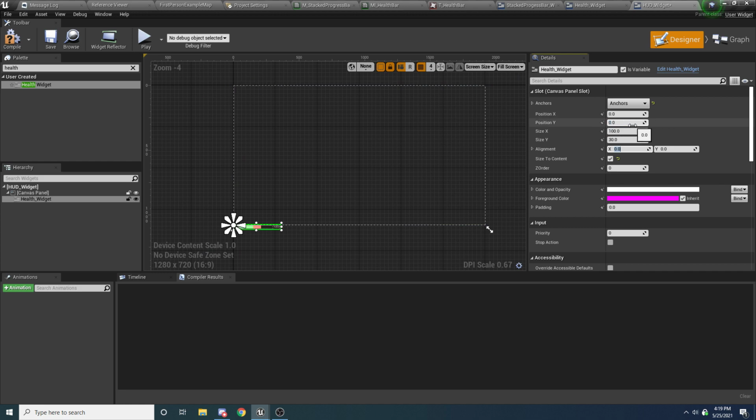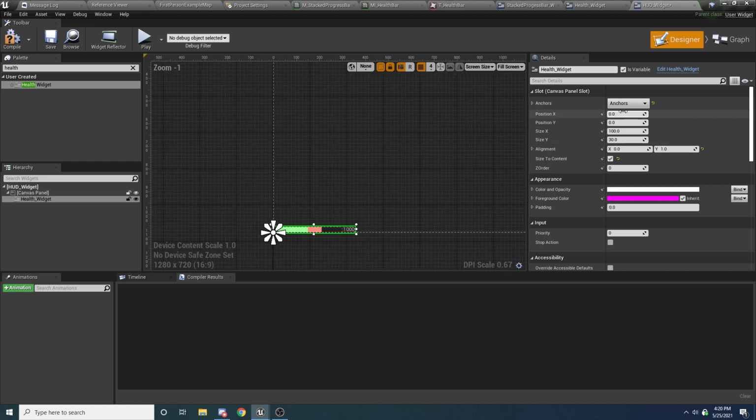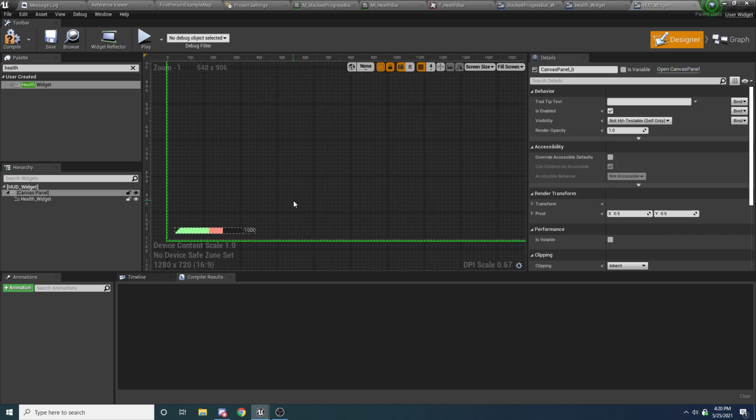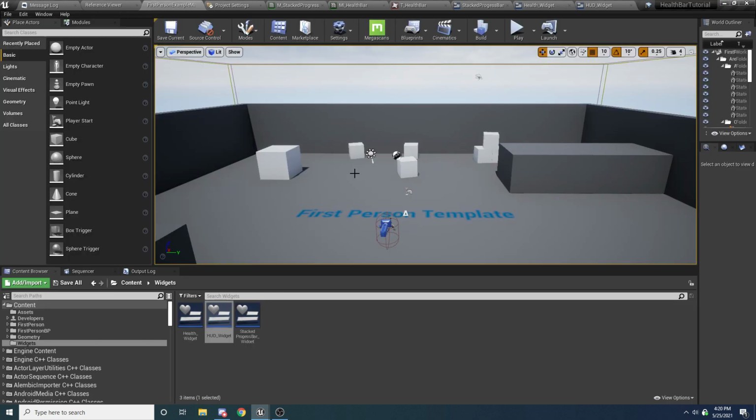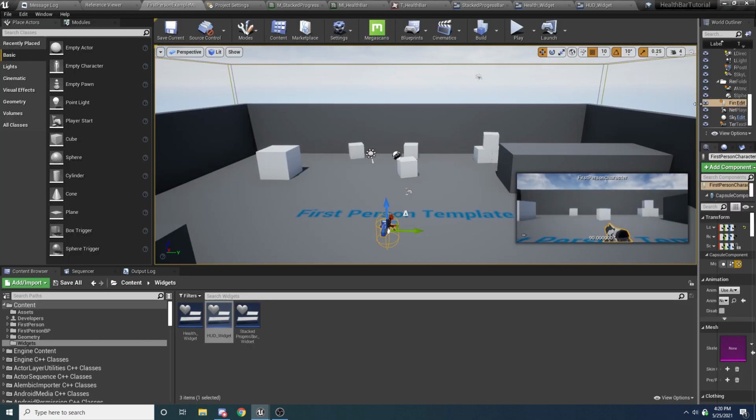And then for the alignment on the Y, we want to set this to 1, so that way it puts it in the bottom left corner. And then we can kind of move it out a little bit. We'll say like 30, -30. And there we go. So now it's in the bottom left corner. File and save this. And then we just need to make it so that this widget actually shows up on the screen.